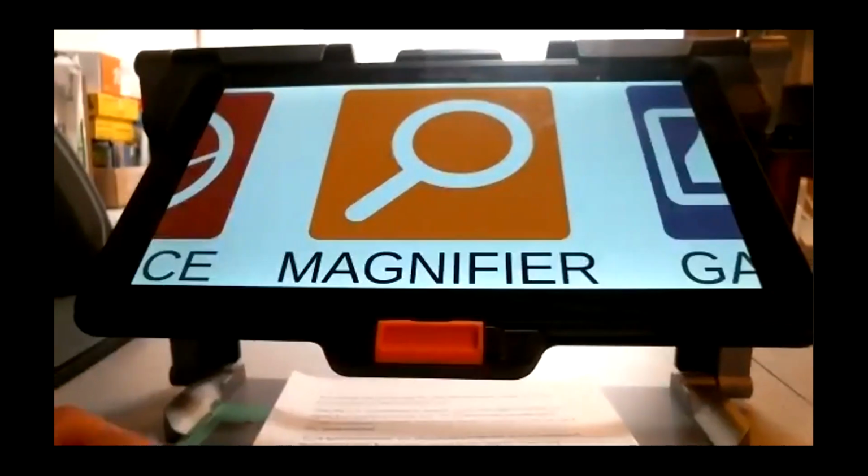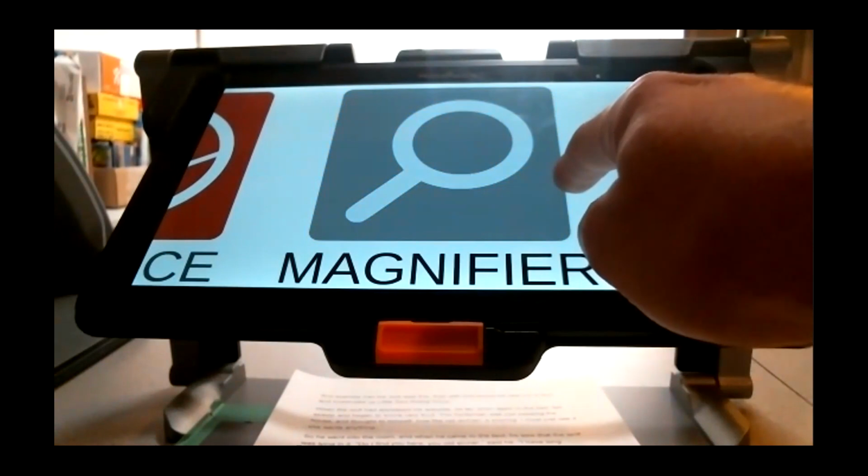You have also other types of gestures, which is a press and hold, which is one finger and then you press and hold on the screen.